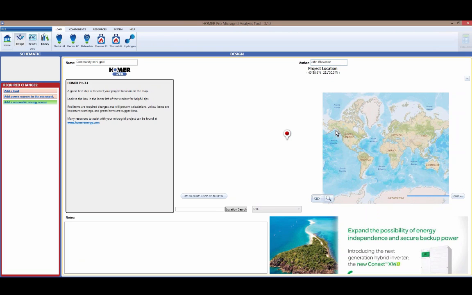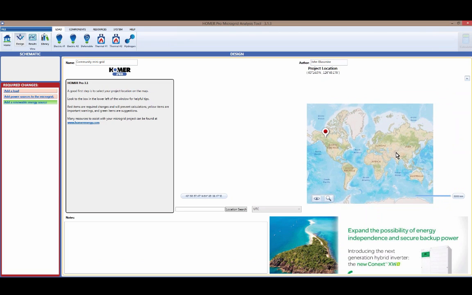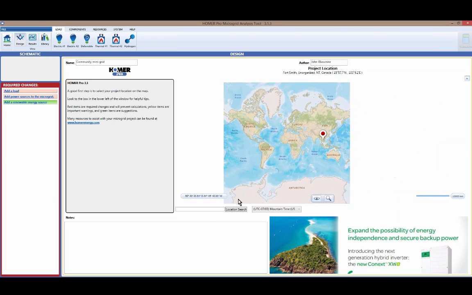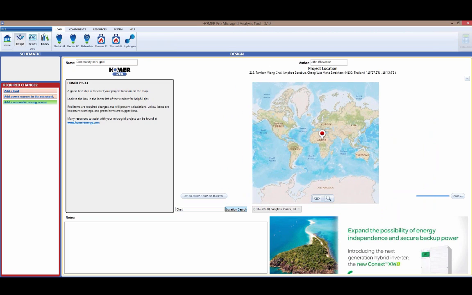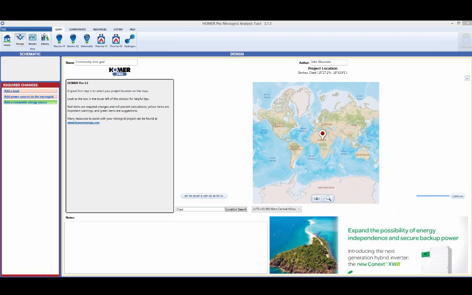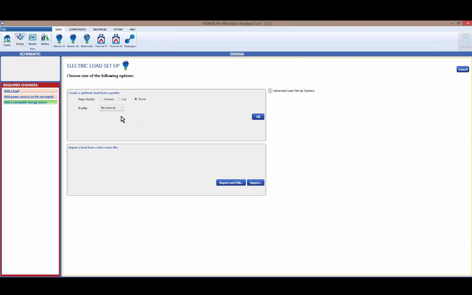We can choose a location anywhere in the world by clicking on the map, or you can type in a location. I decided to put our mini-grid project in Northern Africa, in Chad. Once you've selected your location and set your basic parameters, you can add a load. So we'll come up to the load ribbon and click on this electric number 1.